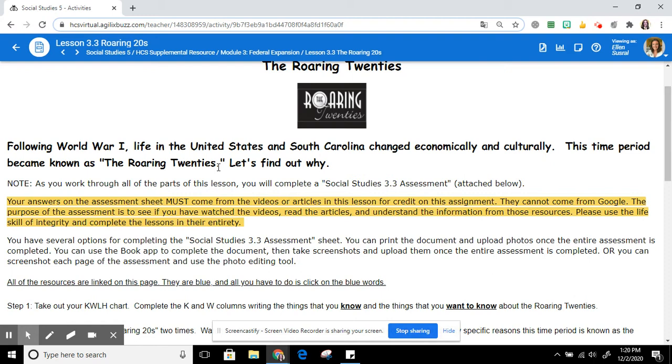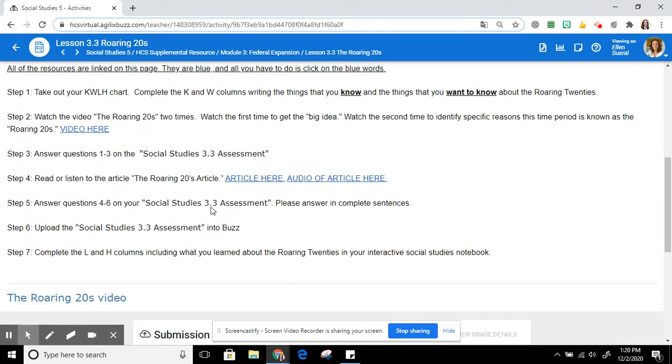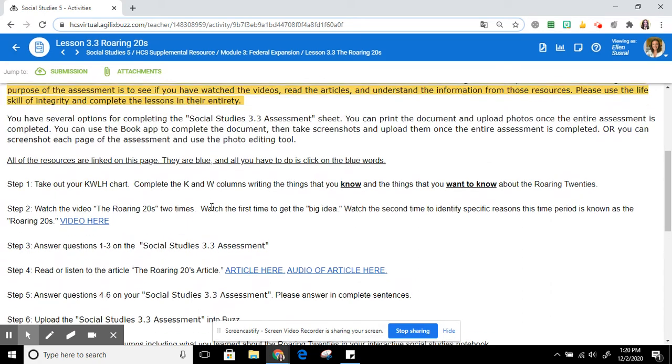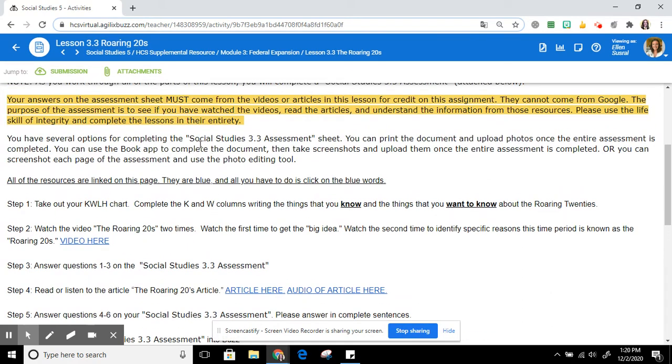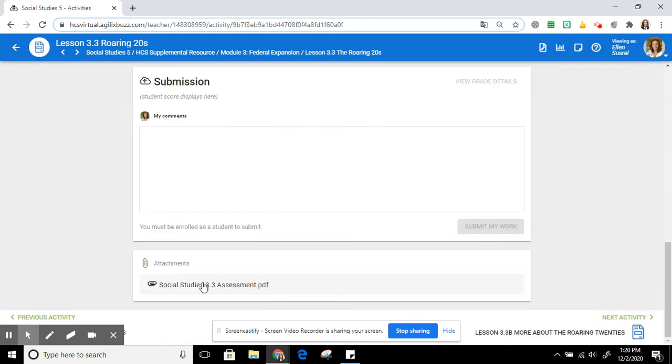It says, following World War I, life in the United States and South Carolina changed economically and culturally. This time period became known as the Roaring Twenties. Let's find out why. And as you're working through these steps 1 through 7, you're going to want to make sure that you have the Social Studies 3.3 assessment sheet, which is at the bottom here under attachments.